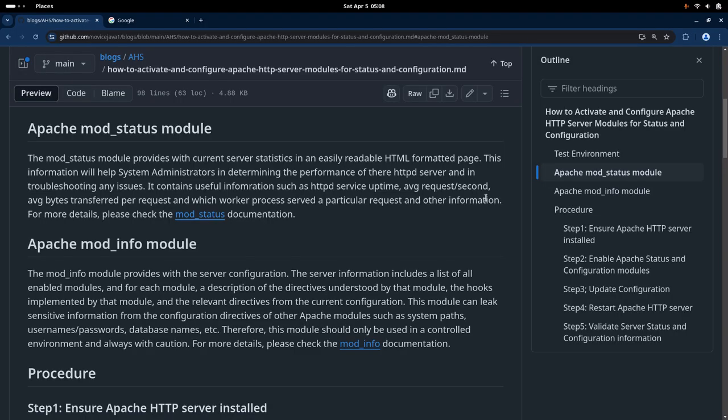So Apache mod_status module. This module provides us with the current statistics of our web server. So it provides us with the number of requests that are served, what is the uptime of the server, what is the average requests per second that we are getting on our server, and what is the CPU or memory usage of our server. So those kind of statistics we will be getting in the mod_status module, and this information will help the system administrator to troubleshoot any issues or performance related problems using the statistics.